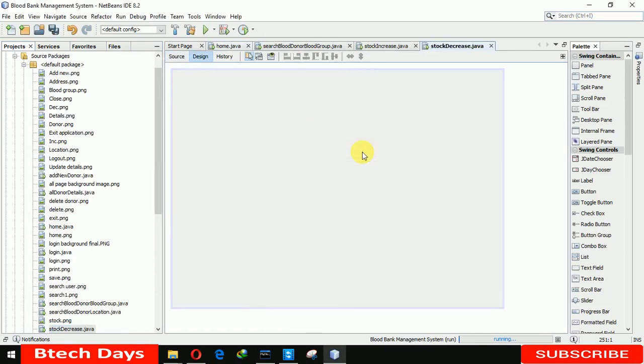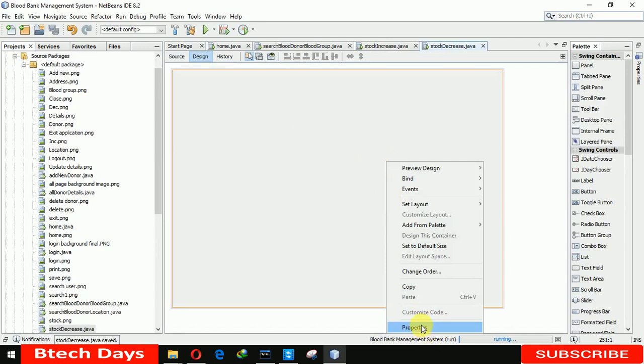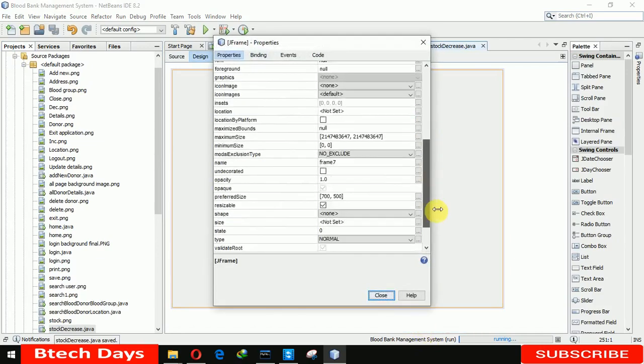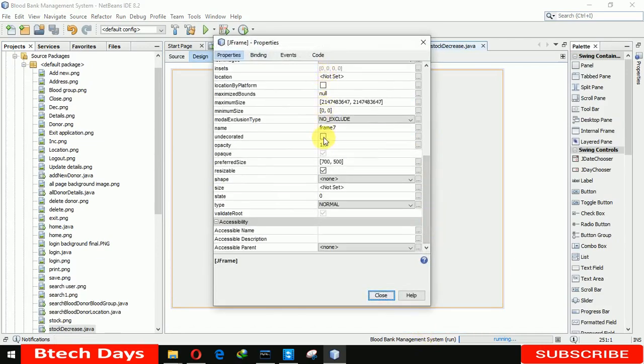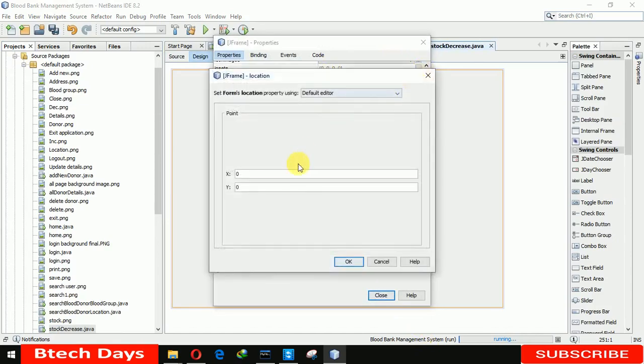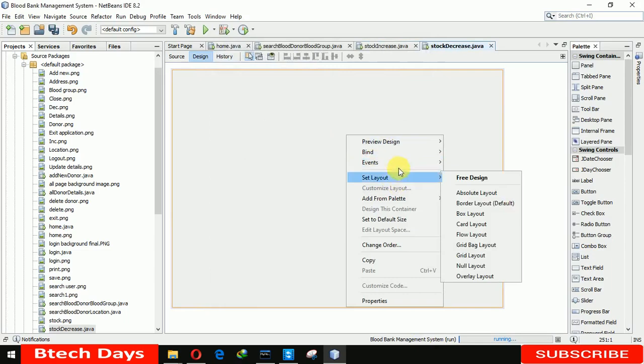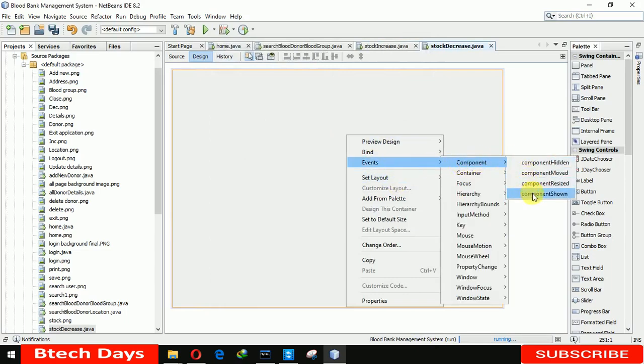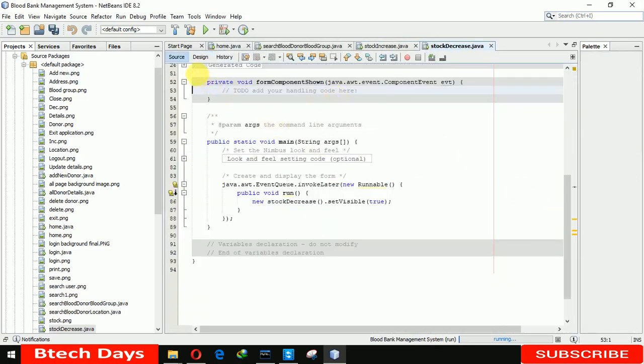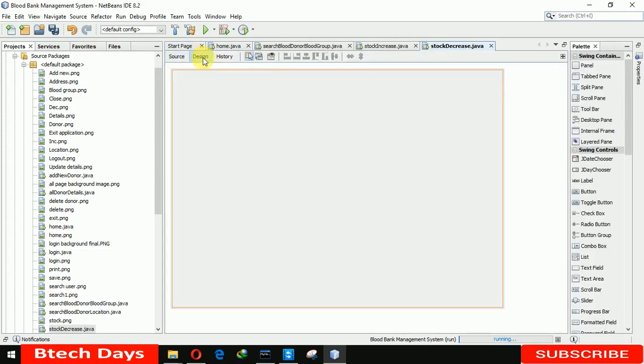Now the first thing is, we are going to remove the min, max and close buttons, and we are setting the location where this form has to open. For that we are using the x-axis as 340 and for the y 130. After that we are setting a component shown event. Whatever code we write here will execute whenever the page is loaded. I will write the code later. Now first we are designing this form.